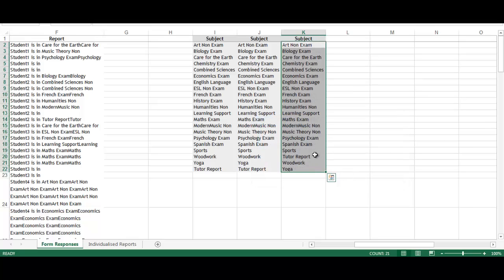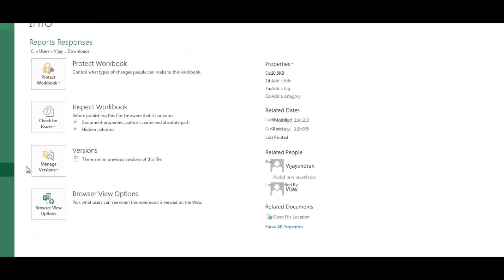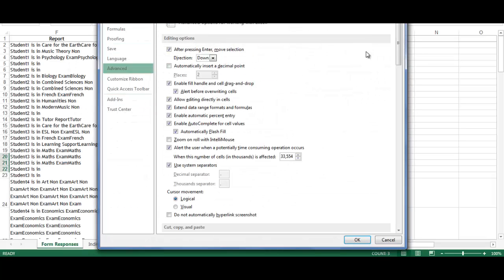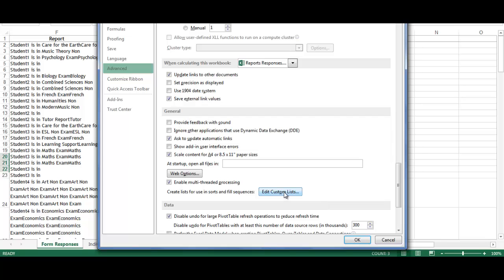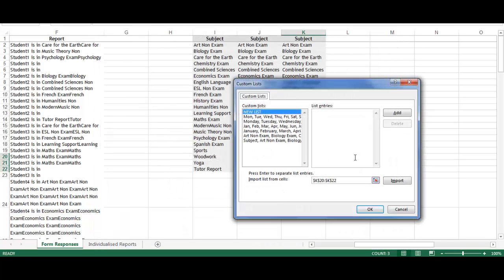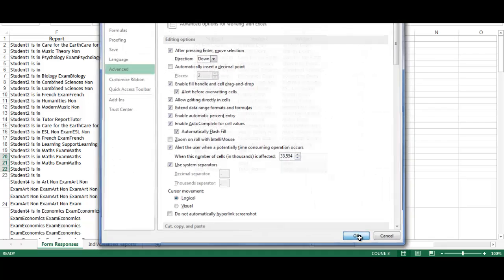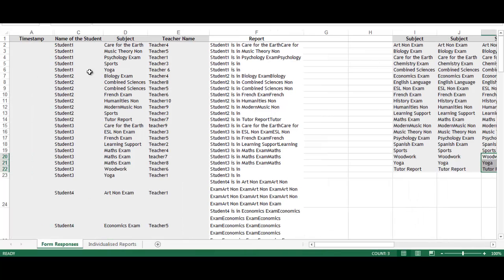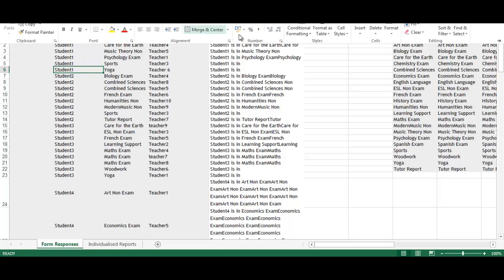So I can sort this alphabetically. And if you want to create a custom list, you can also do that. Let's say I want to put the tutor report right at the end. Then I would go into File, Options, Advanced, go into Edit Custom Lists, and then I'll put in these subjects using the import. Then I say OK. So now you can sort this table according to that custom list.